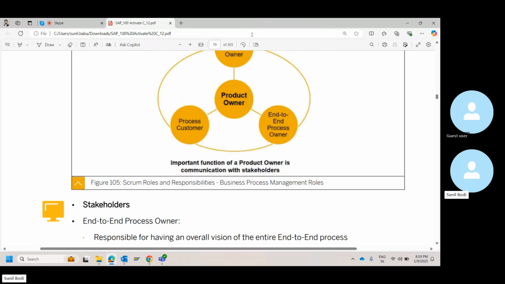For a product owner, if you're talking about a product that has too many modules, you might have one product owner and two, three product managers beneath them who will manage the product. So this can also be a case.